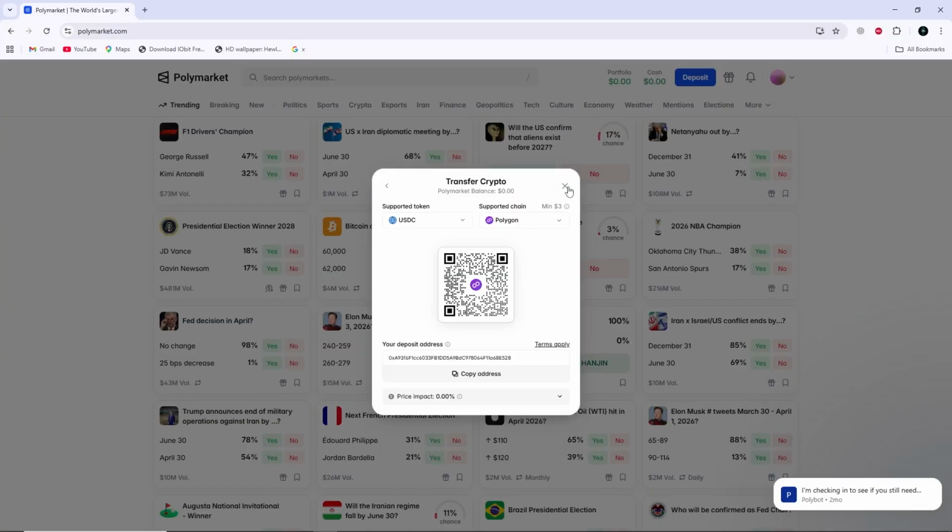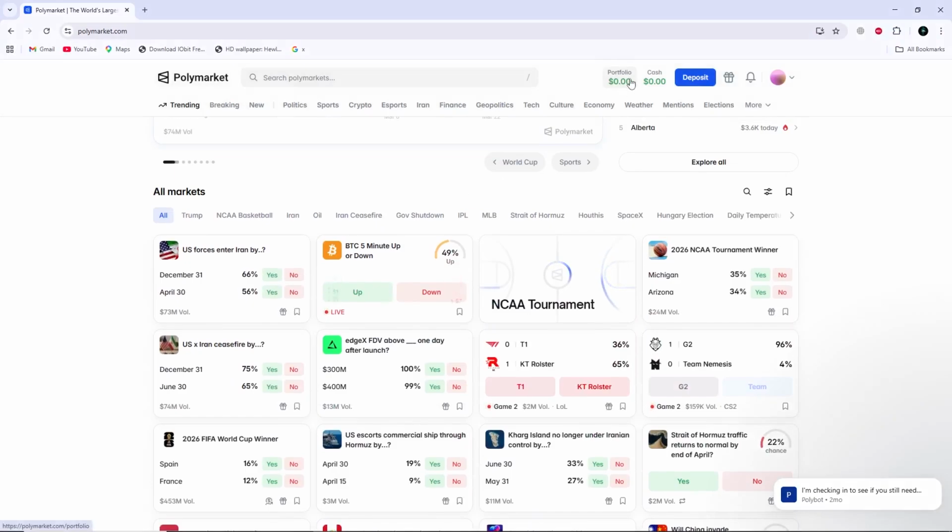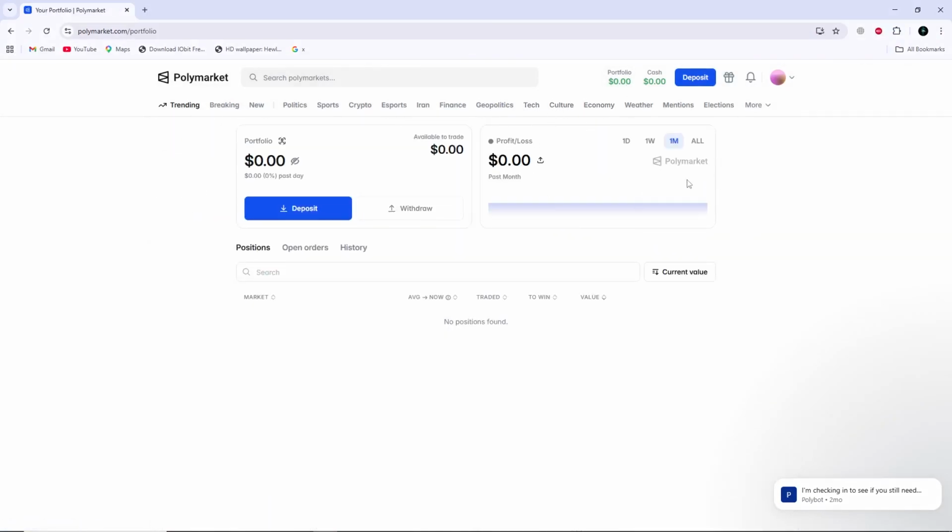After the withdrawal is processed, the funds will appear in your Polymarket account once the blockchain confirms the transaction. This usually takes a few minutes, but it can take longer depending on network traffic.